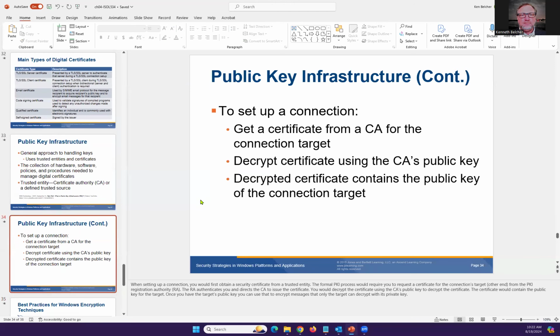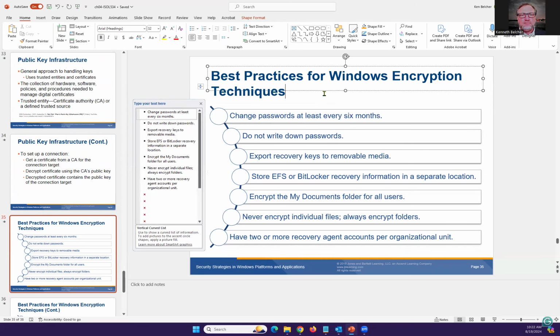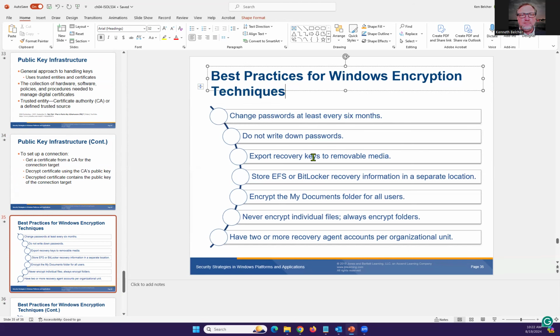So we went over this in the slides, but best practices in Windows encryption techniques is to change passwords every 6 months. Don't write down your passwords. I mean, really 6 months? I mean, I'm thinking maybe, I don't know, monthly, 45 days. Export recovery keys to removable media, store your recovery information from EFS or BitLocker in a separate location. Encrypt your My Documents folders for all users, never encrypt individual files, always do it at the folder level, and have 2 or more recovery agent accounts per organizational unit.